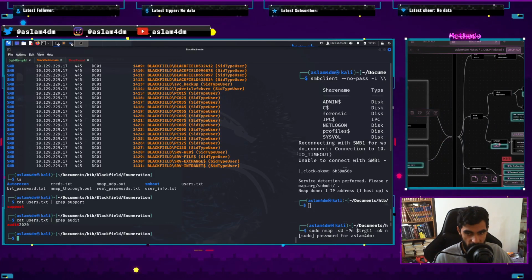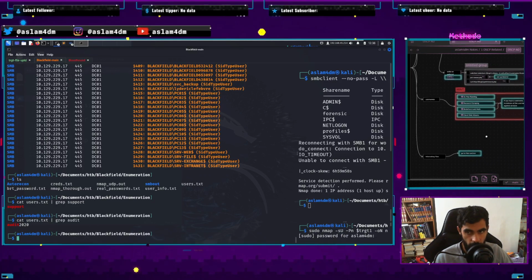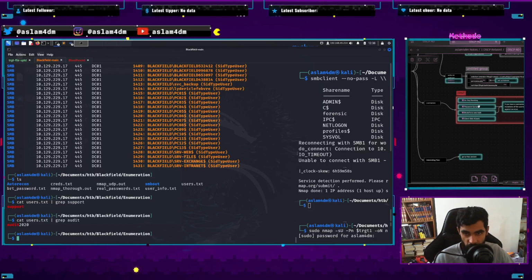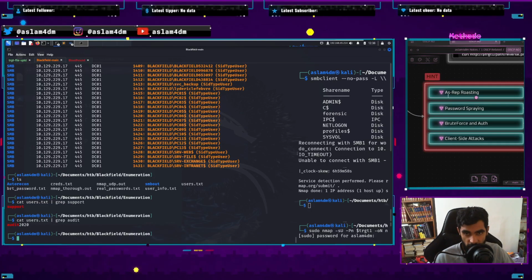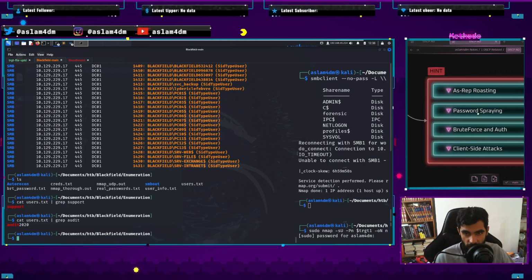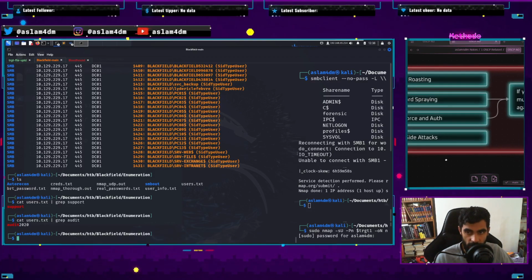Since we've got a list of usernames, there are a few things that we could potentially do with this. Okay. So again, I'm coming back to the methodology. I have a bunch of usernames, so potentially we could try AS-REP roasting, try password spraying, brute force authentication, and client-side attacks if possible.